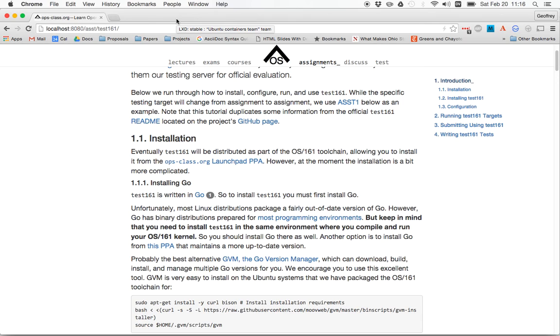This is a series of screencasts designed to get you started using the test161 tool. So at this point, you need to install Go to install test161. This is just a very short introduction to installing Go, and you need to do this on the machine where you run sys161. Go has packages for a bunch of different types of systems, but you need to install this in the place where you build your OS161 kernels and run them using sys161.